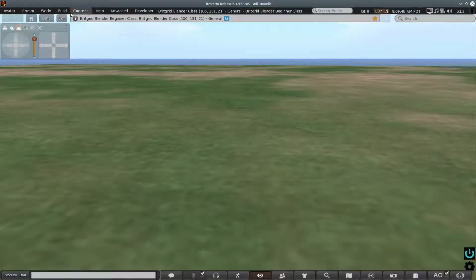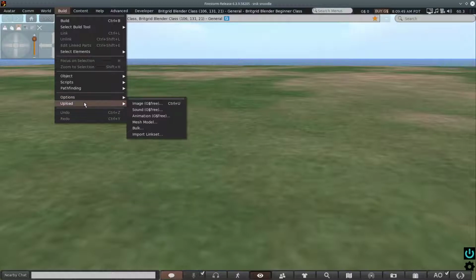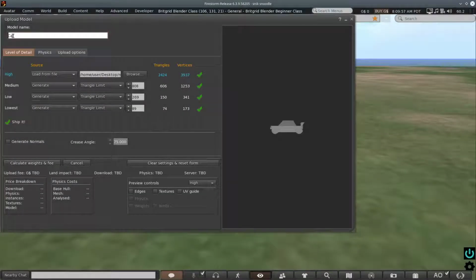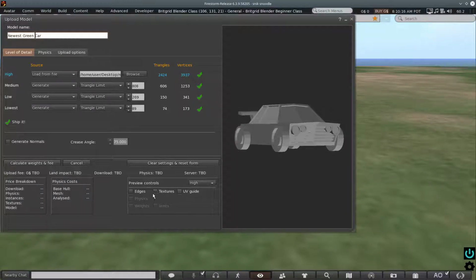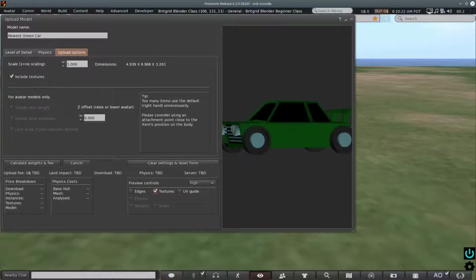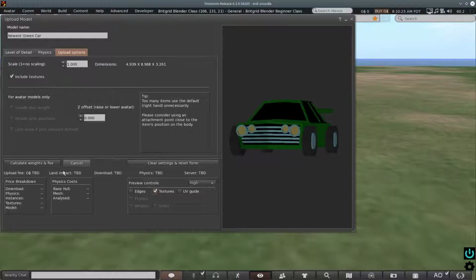Welcome back. So here we are back in OpenSim. Let's upload our mesh model. So upload mesh model, newest green car, there it is. I'll call it the same as the import, newest green car, and let's have a look at our upload options. The model looks alright, there's no missing faces, which is exactly what we want. We can go to upload options and say include the texture, click on the texture button, and there we can see it's perfectly textured. So we can just import that now.